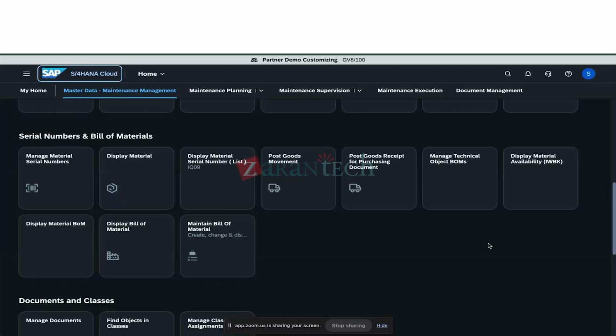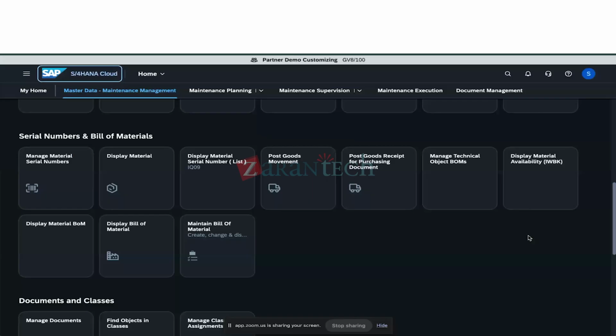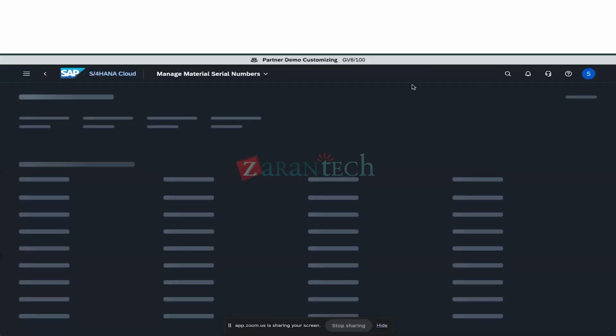Next, how can we create a serial number for it? Let me use the app Manage Material Serial Numbers. The same thing I have mentioned over here, Manage Material Serial Numbers. I'm going for this particular app.